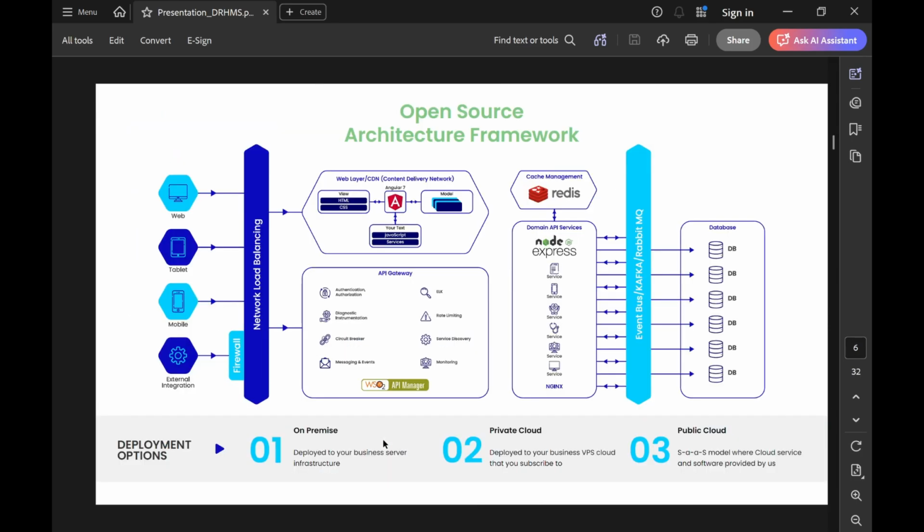This is the core architecture of the product. We have a three-layer architecture: Angular, Node, and MySQL. The application can be deployed on-premises, which is a local server, on a private cloud owned by the customer, or on a public cloud like AWS and Azure.